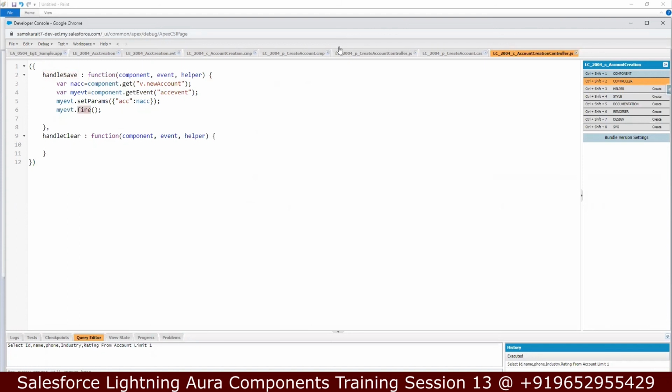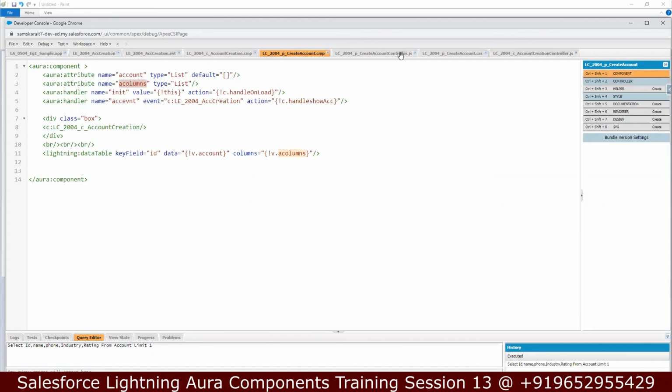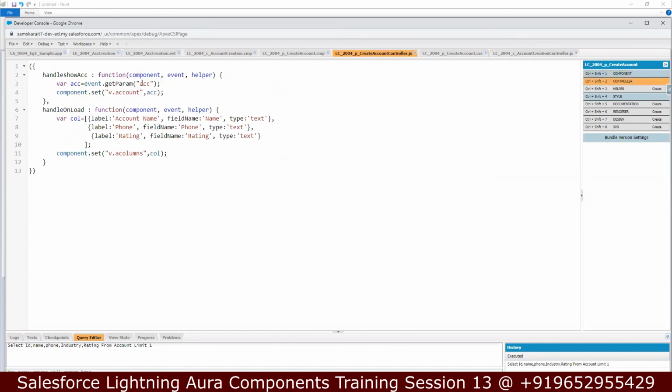If I click on save on the child component, it is going to fire the event, and the handler is on the parent, parent handle show account. So what does this contain? It contains the latest record that is created by the user. It does not contain the old values.